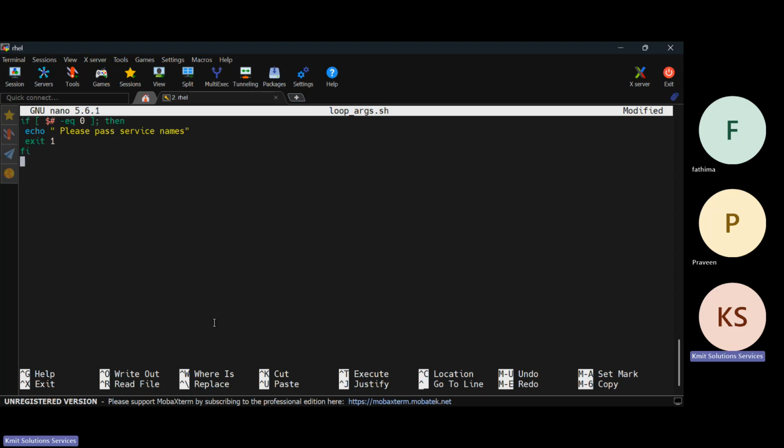So the next thing is, if everything is fine, I want to loop through each service name. So how to find the service names? That is dollar at, because I don't want to take the entire thing as a string, I want to take each word. So I will run the for loop. I will say for service in, and I will pass dollar and the at symbol. Okay. Then do and done.